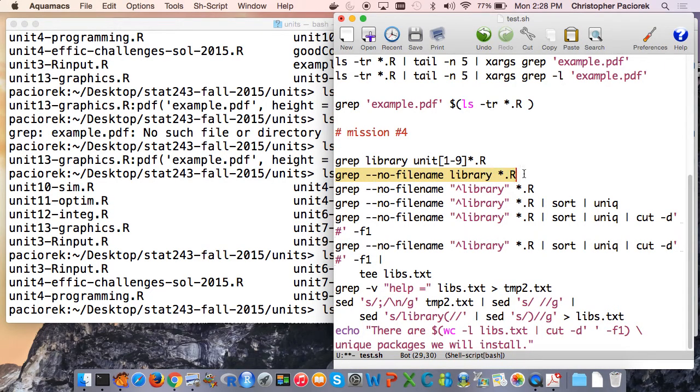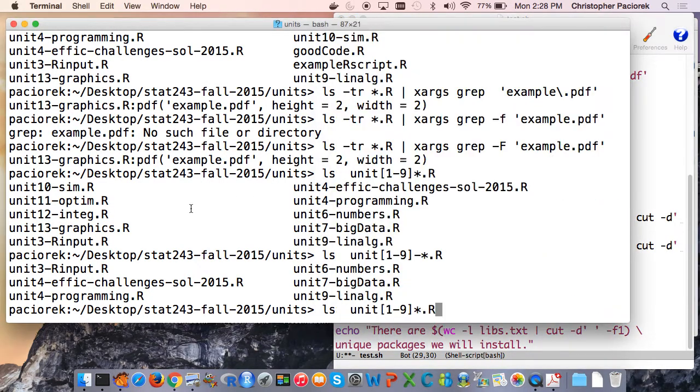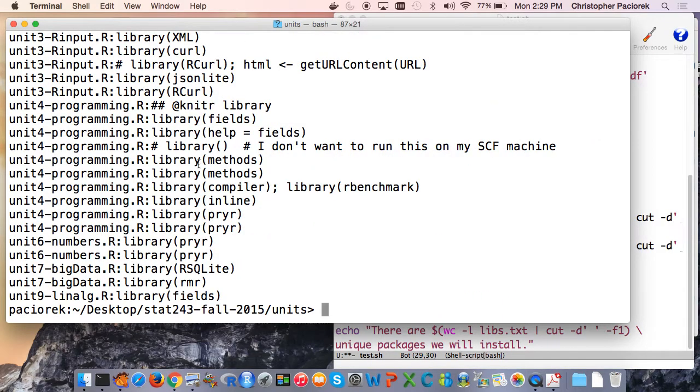Let's keep going here. So we're going to look for the instances of library in all of these code files. And it turns out that we found a bunch of them. Most of them are of the form that the line is just library and then the name of the R package. But other ones are a little more complicated.